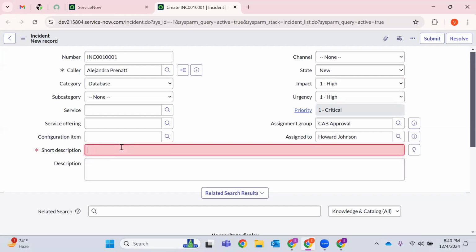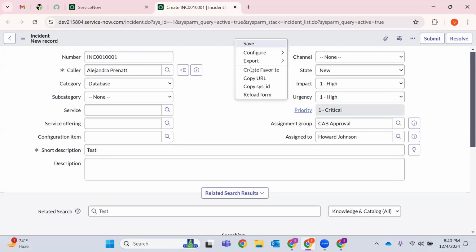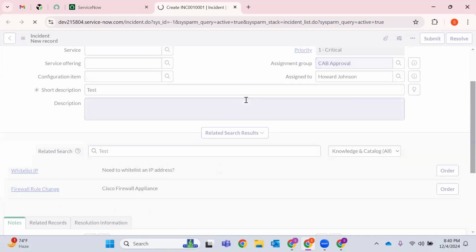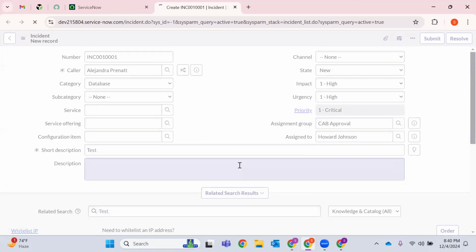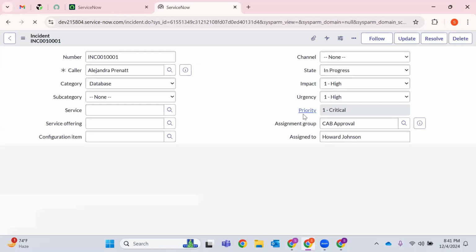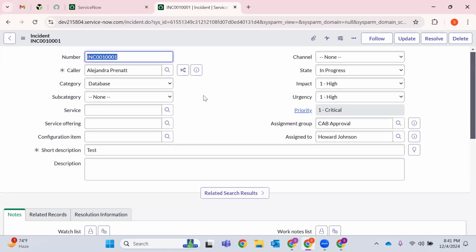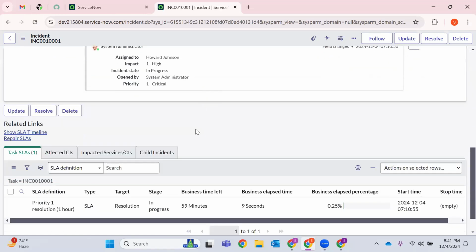Okay, let me just save it. Hi Shreya, sorry to disturb you. Yes, so priority formula is based on the impact and urgency. Yes, okay. Your impact and urgency define priority, and this functionality is called a data lookup rule. Oh, okay, yeah. We'll be creating something in our real time.